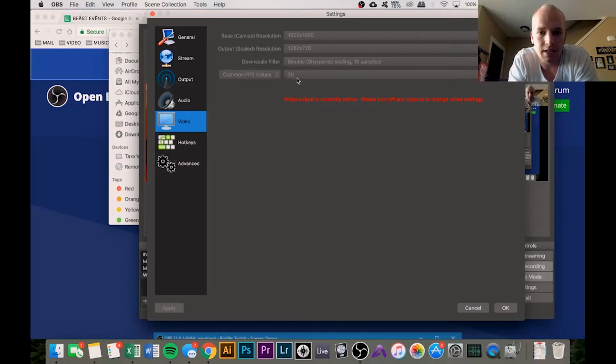Right here, you can actually go up to 60, but that's doubling your bandwidth if you're streaming, and you're putting a lot of strain on that. So you can actually cut that in half. I always leave that on 30.